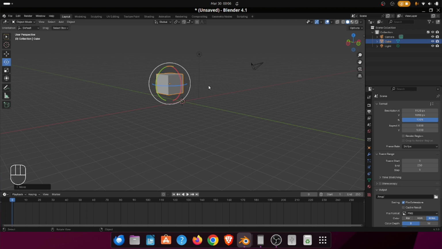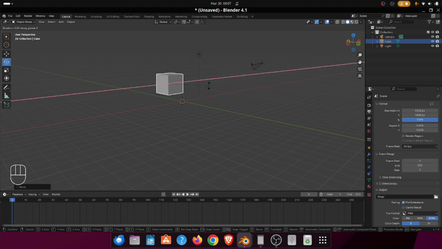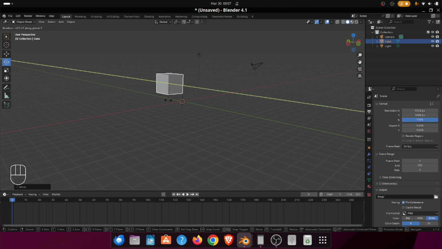Or if you want to rotate without clicking on that, the shortcut for this is to click R. Now, if you want to rotate it along the X, simply click X and rotate it. Y, simply click Y and rotate it. If Z, then the same thing.